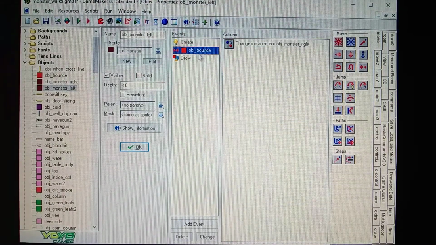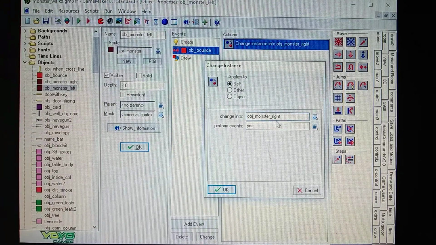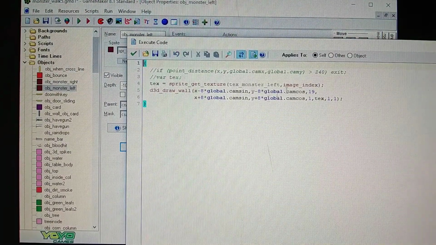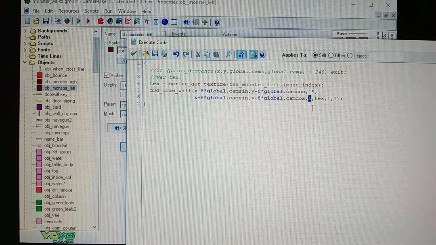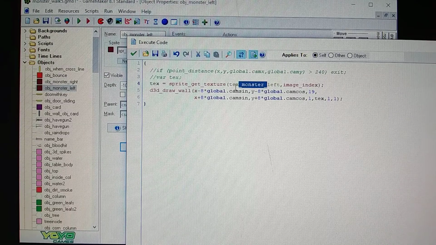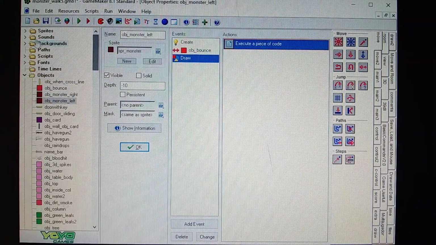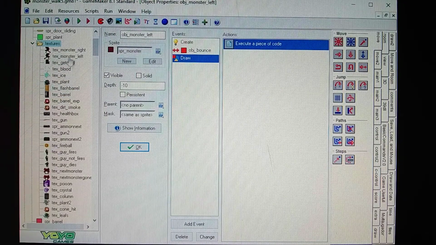When he bounces on the block again, he's going to switch to going right, and he's going to continue doing this repeatedly until you cross that line. Whether he's going right or left, once you cross that line, he goes towards you. The draw event is the same thing. Make sure that's set to 1. Everything else remains the same except for this. You have to make sure it's set to text monster left, which is talking about these textures here that I added in here.